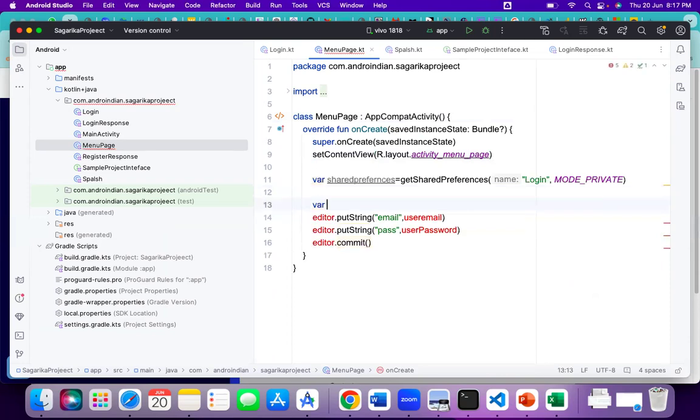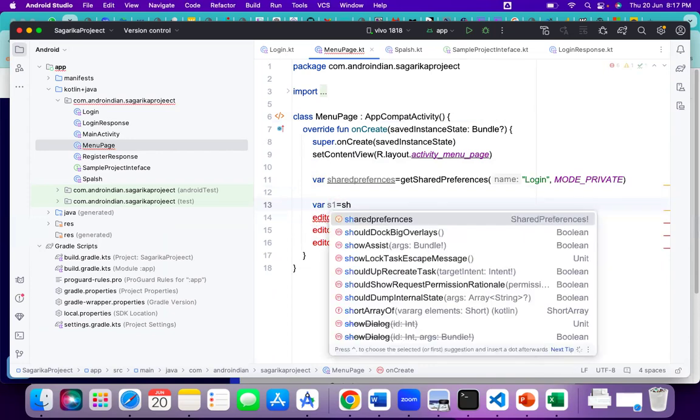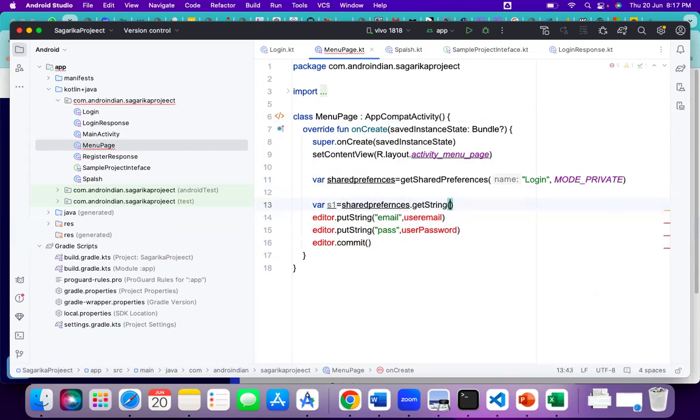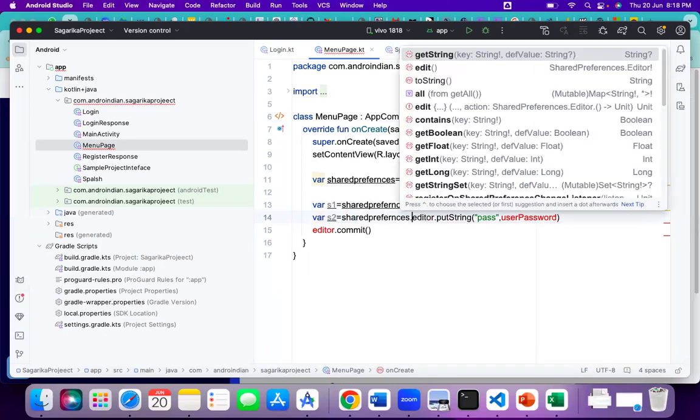So for that, now I'm using var s1 equal to SharedPreferences.getString. Here we are getting the data. What is the data we are getting? Whatever we declared, we declared it with the email, right? So that email data we are getting. Here we are not assigning anything, just leave this as null. Done. So email.